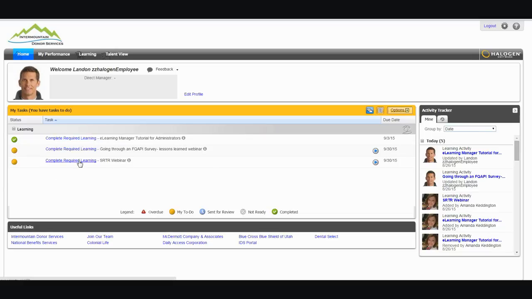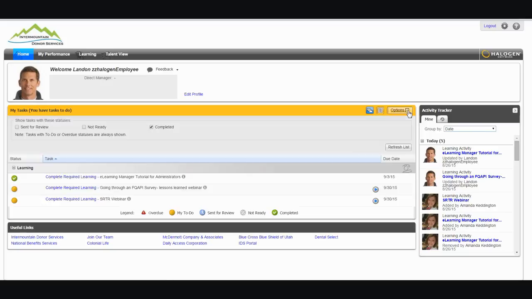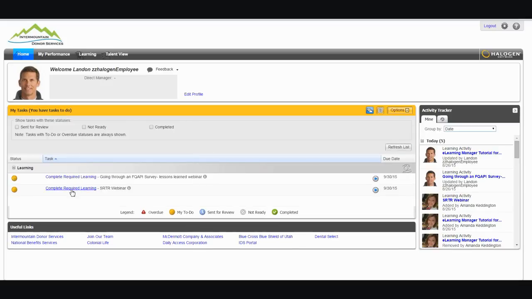So you can see I have some courses that I've completed. There's a little check mark right there that means that I've completed it. And then these yellow circles mean that it's to do. So I have a couple courses that I still needed to do. If I wanted to get rid of the courses that I've already completed so I don't get confused and think I have way more to do, I'm just going to go ahead and uncheck that completed box right there. We can refresh that list. There we go. So now I can just see that I have these two courses that I need to do.